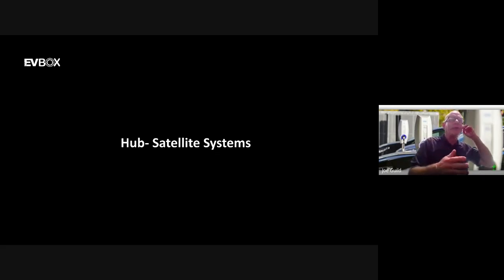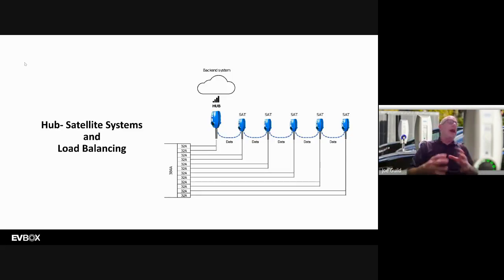Single stations are one thing, but the trick, and the reason that this is an EVBox legacy, is because of our hub satellite configurations. There are many different benefits to this, so let me talk about those. What we have is a system of charging stations in pretty close proximity: parking garages, parking terrains, outside in your parking lot at work. You have several different charging stations connected to each other.